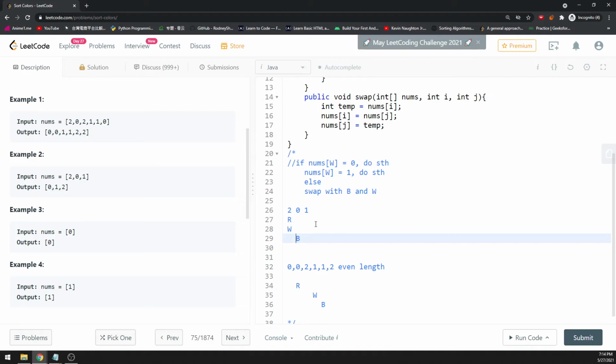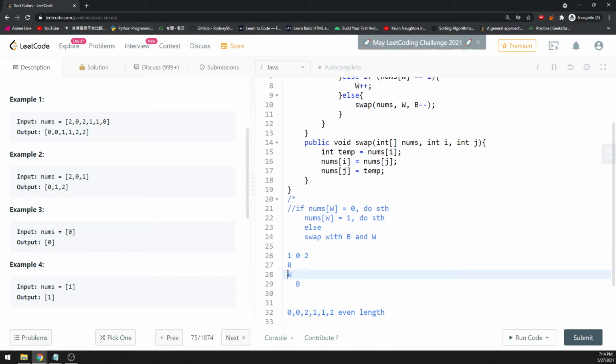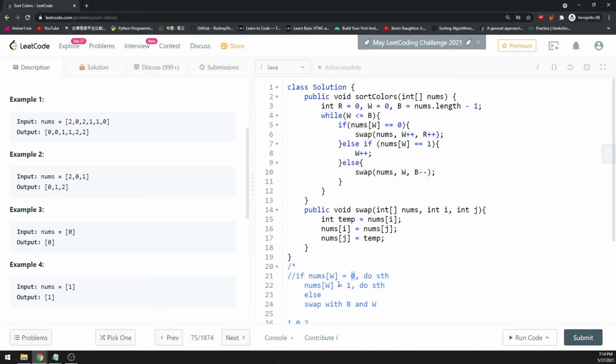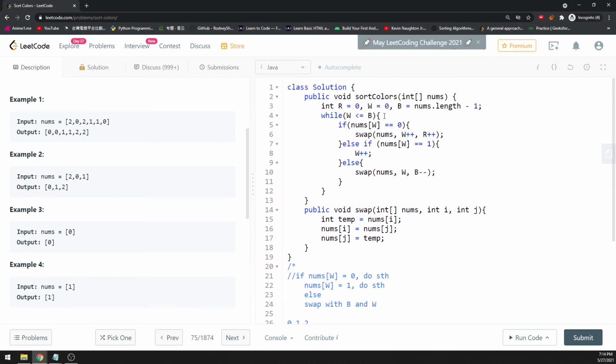So B, and then this is swap, right? Now we check if W equals 1, yes. And what should we do? We move by 1, right? Alright, we move by 1. Now they are at the same position, but w is equal to 0. You have to swap with red, right? So you swap with red, and then you increment by 1, right? Now you break out of the loop.